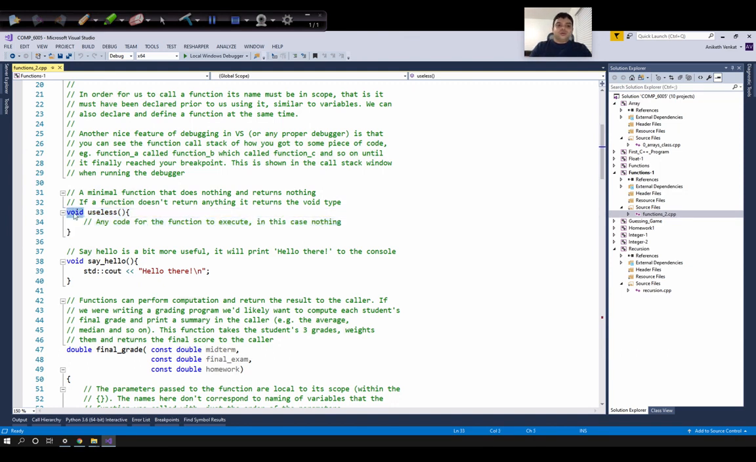First, we need to have a return type for the function. The return type can be integer, double, or any data type that we've seen so far. Or the function may not even return anything. So when the function does not return anything, the return type is void. Next, we provide a name for the function. Here the name of the function is useless.